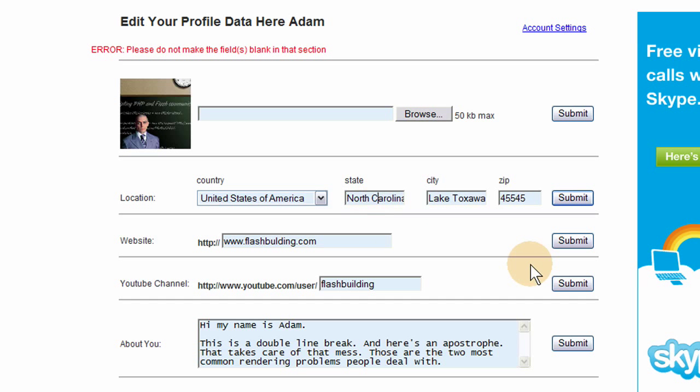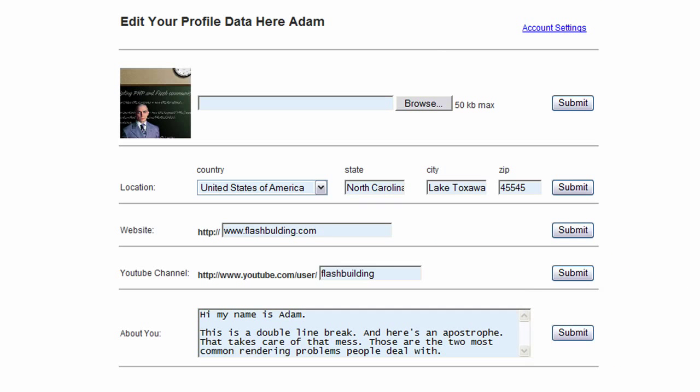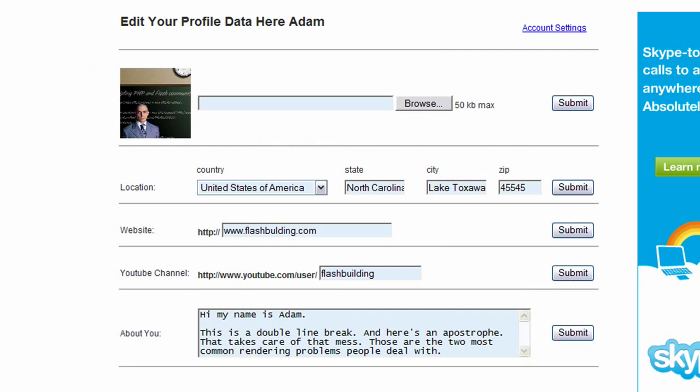See there? Now if they press submit, all the 4 fields are there and it says your location data has been updated, which would be normal functionality. Okay, so that's why we check to see if any of the data is missing, then we give them that error message right here. See it? Please do not make the fields blank in that section. That's very simple. Else, if all the data is there and everything's good, then we take the state, city, and zip, because those are the 3 fields where they can actually type something in and try and hack your database.